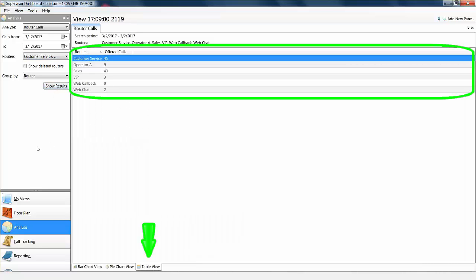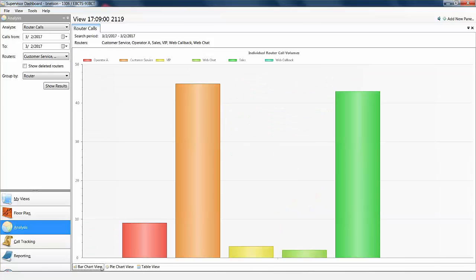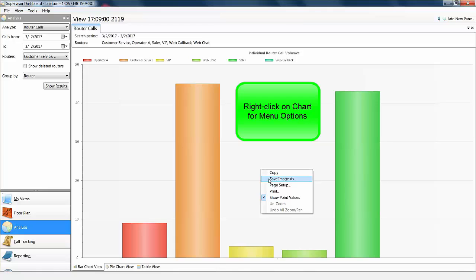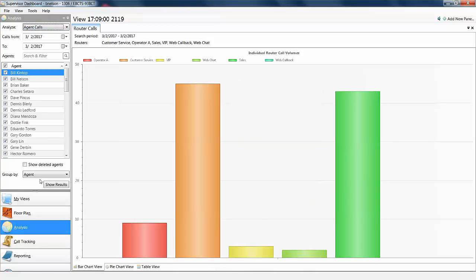The table view shows the information in text form. The pie chart and bar chart views show the same information in graphical form. The charts may be saved as images to use in reports or presentations. Changing to agent analysis, I'll keep the same time period and see if anyone shines more than the others.